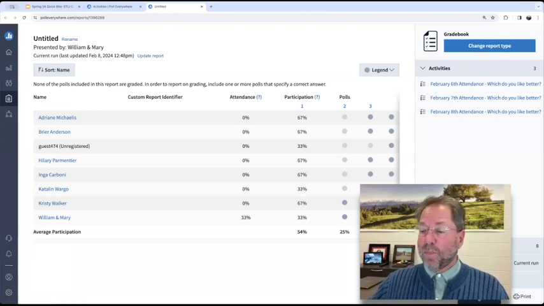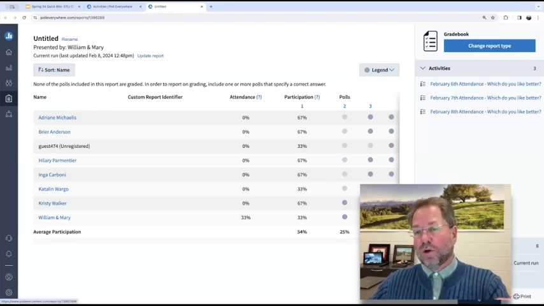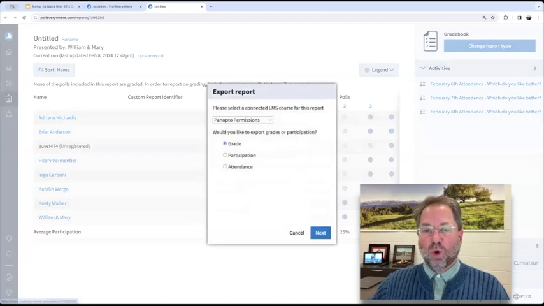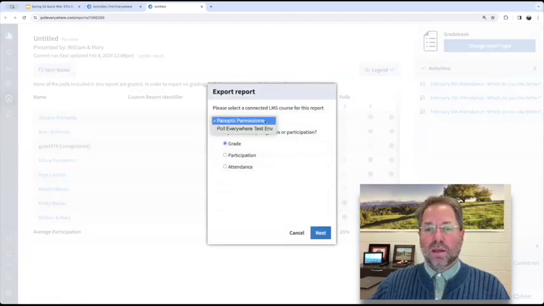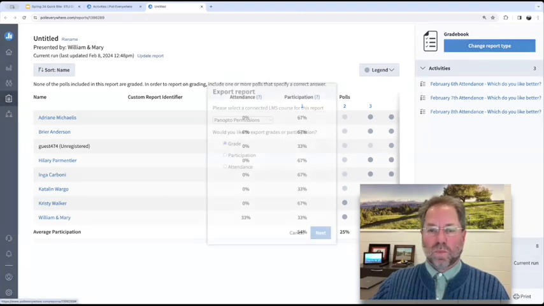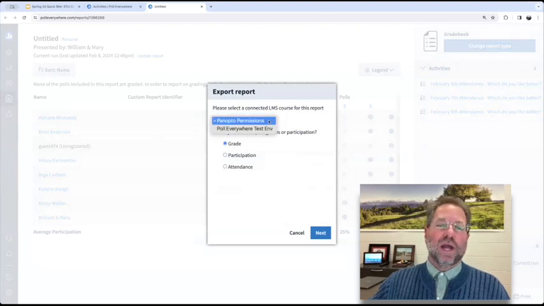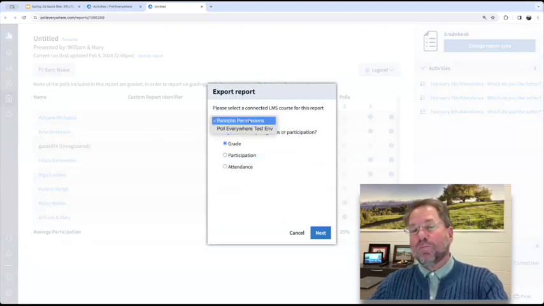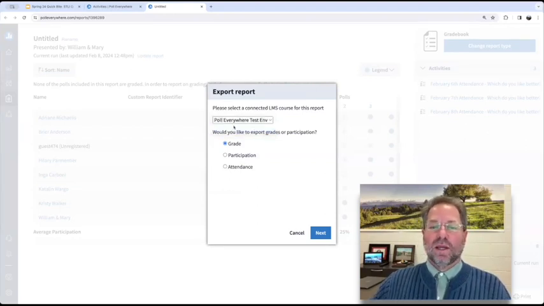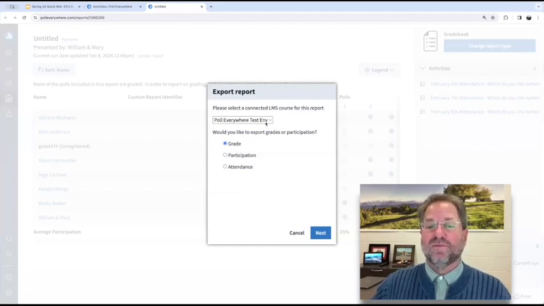So what you're going to do at that point is I now have this report for 3 polls actually. I will click export and, oh, I'm sorry. I don't have this tied to a class right now. I could push it out to these test classes that I have. This is a class that I have in Blackboard called Poll Everywhere Test Environment.